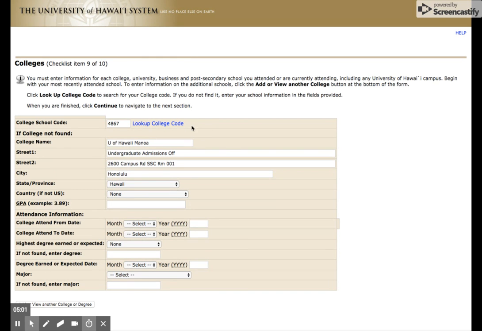You're going to do the same thing for every institution you have attended, whether it's community college or a four-year institution. You're going to look it up. It's going to auto-populate the address. You need to give your GPA. If you don't know it exactly, go ahead and just estimate, and then you need to put in the month and year that you attended that school.